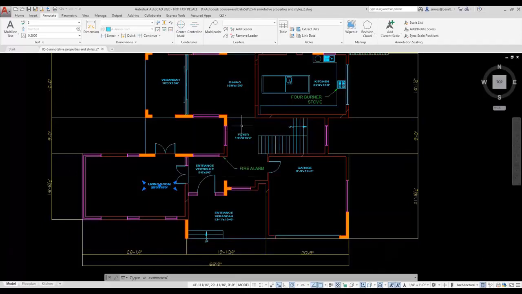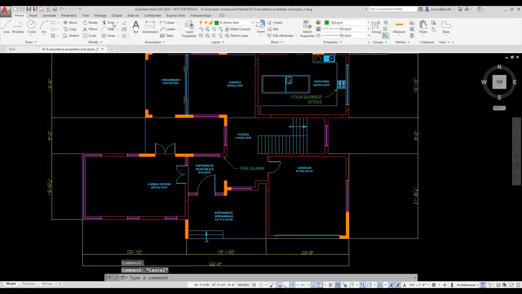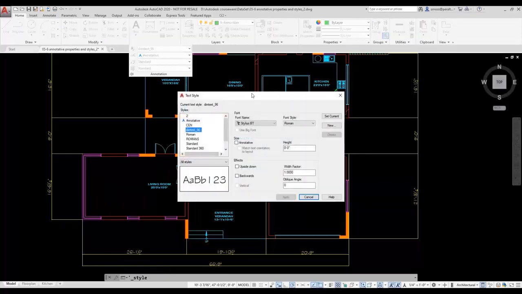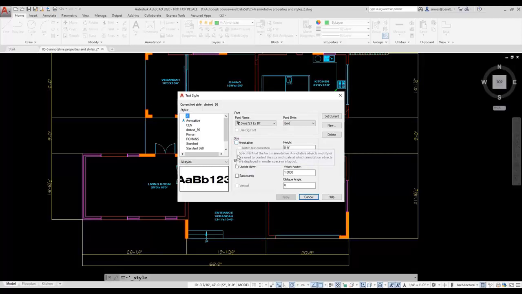I go to the Text Style tool under the Annotation panel on the Home tab to locate that text style. I highlight To and enable Annotative. I set my paper text height to 3/16 inch. I click Apply and Close. Now I can add annotation scales to this text style.